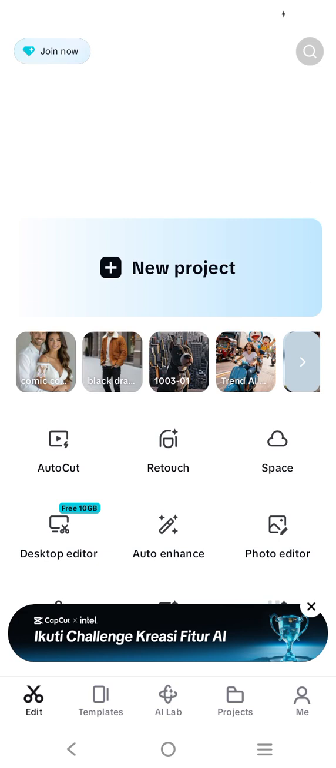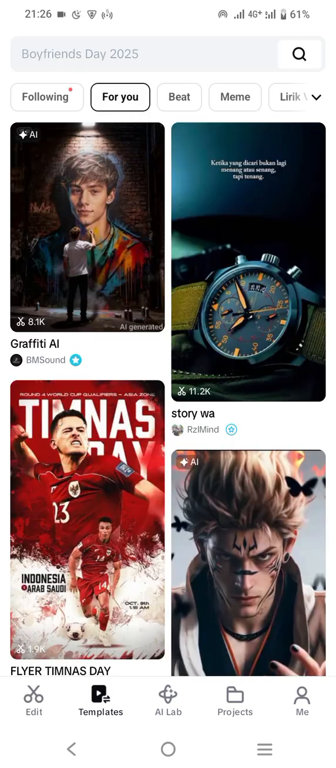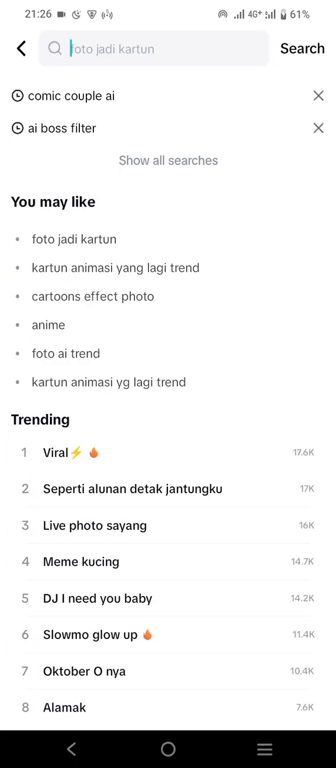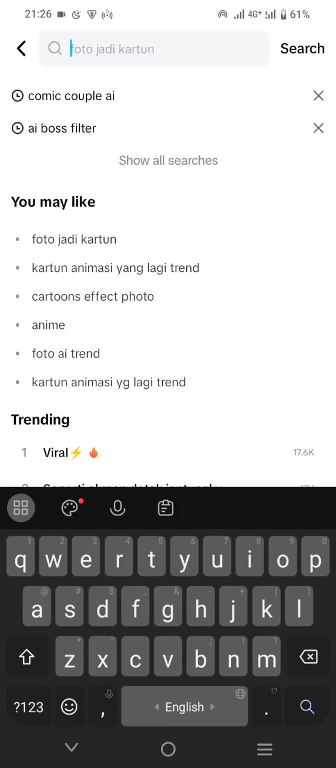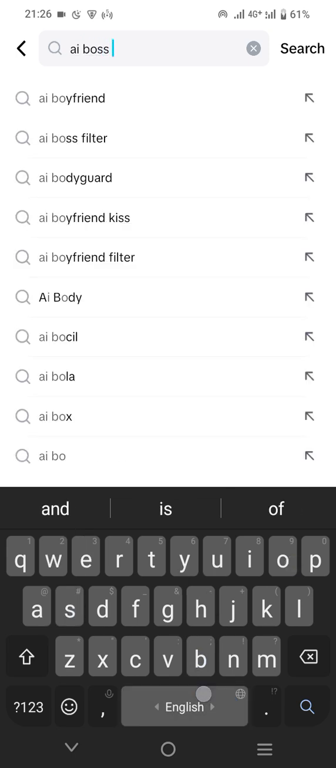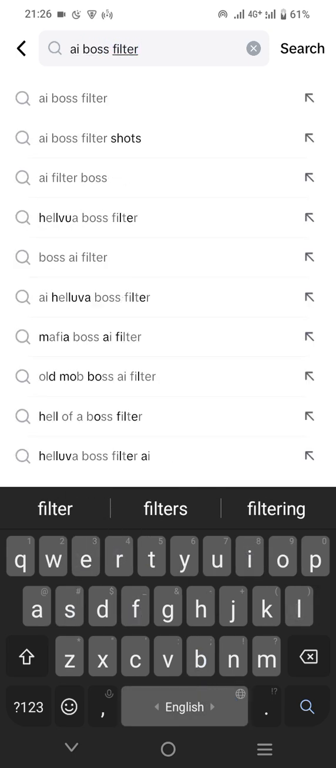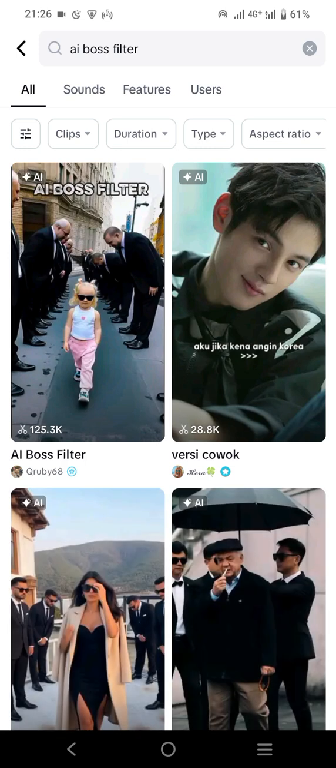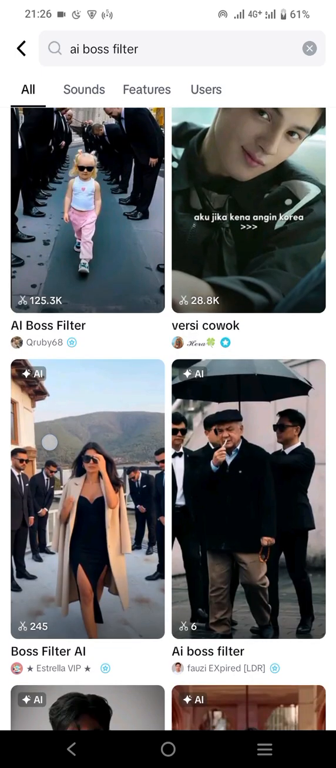The next step is I will go to the templates down here beside the edit, and in the search section here I will type the AI boss filter like this, and after that it will show you several cool AI boss filters.